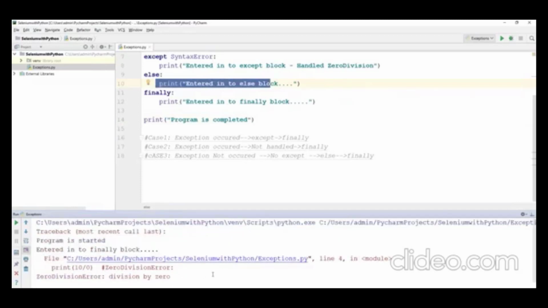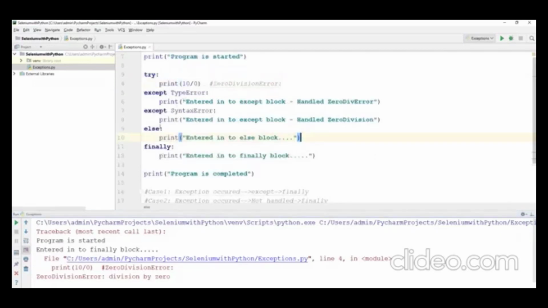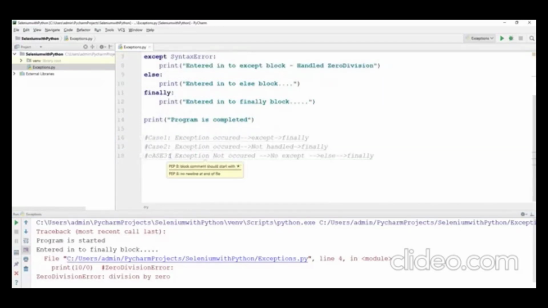So there is no else block output, I guess. The else block will not be executed. The else block will be executed only if the statement does not throw an exception. When the finally block is there, else will not be executed. In only one case will else be executed.